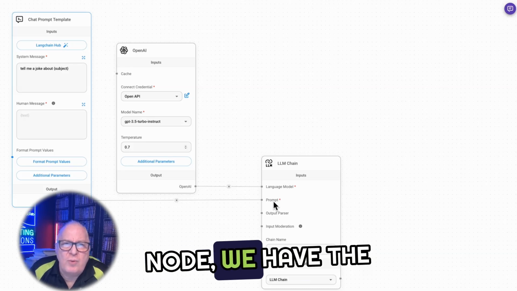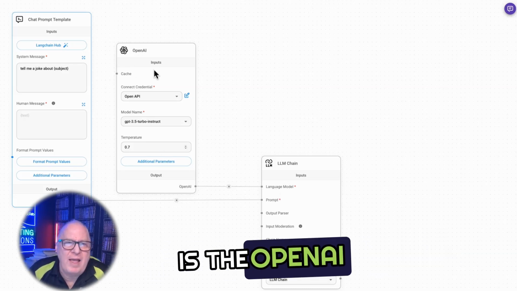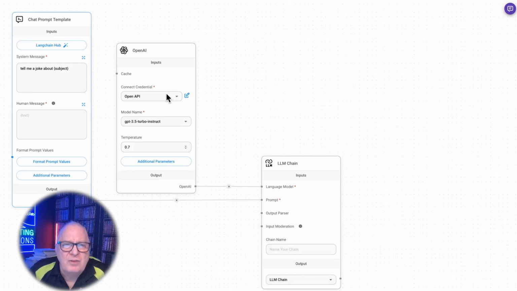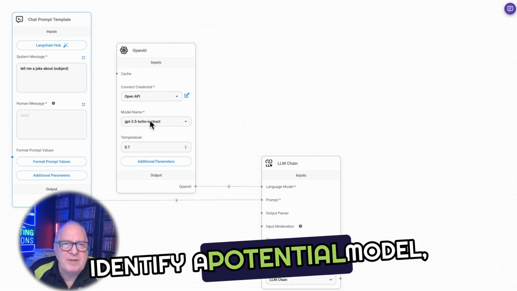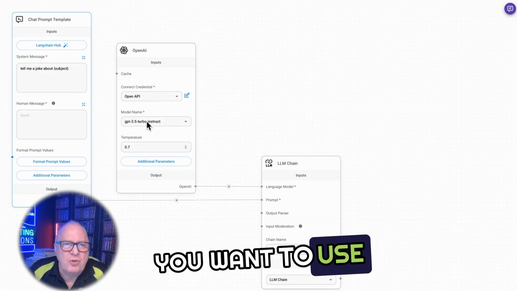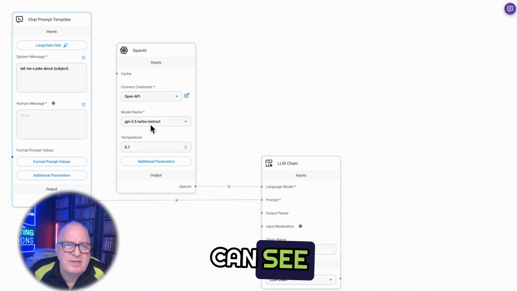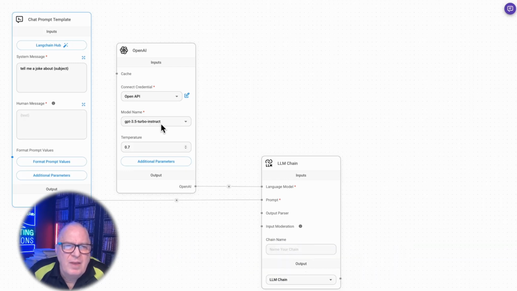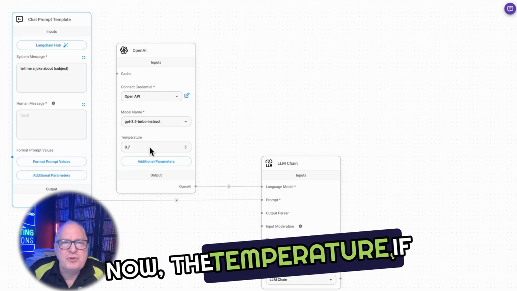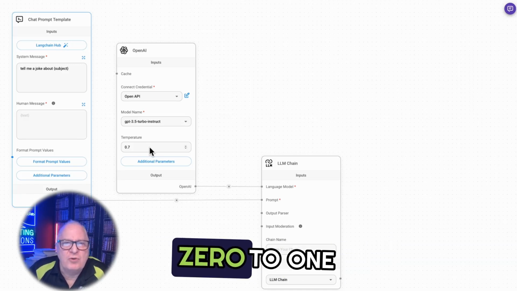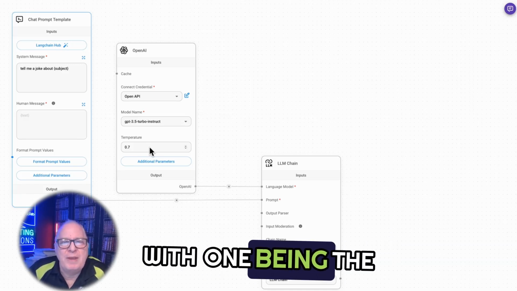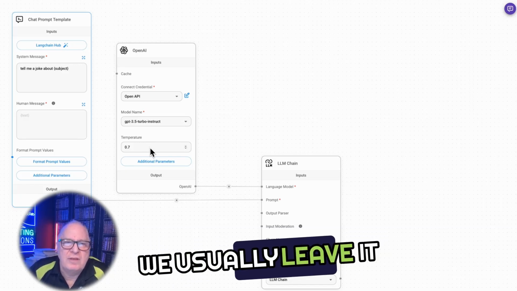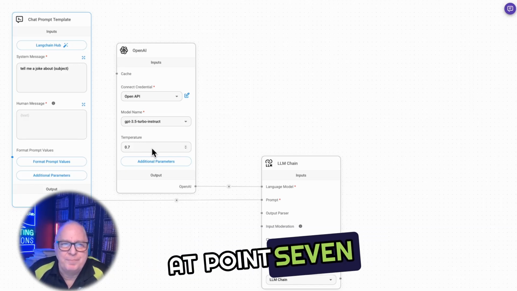So in the second node, we have the actual language model, which is the OpenAI. And this requires your credentials for the OpenAI. You need to identify a model, you know, which model you want to use. We're using 3.5 here, but you can see there's other types of models you can use. And then the temperature. Now the temperature, if you're not familiar, is a range from 0 to 1, with 1 being the most creative and 0 being not creative at all. We usually leave it at the default of 0.7.